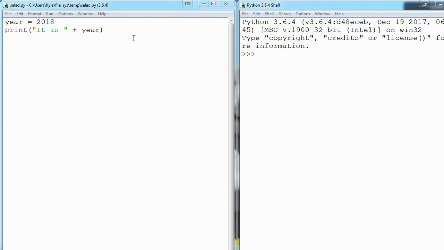Hello. So I've written some code here that has a bug in it, so let's take a look at it. We can see that we have a variable called year, and it is set equal to 2018. This is an integer because we don't see the quotes, so we know it's just the number. Then we're printing the string "it is" plus that year, so we're expecting to see "it is 2018" print out.